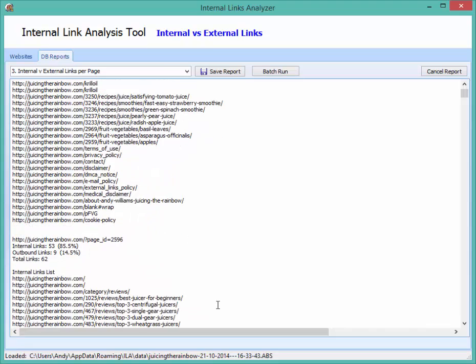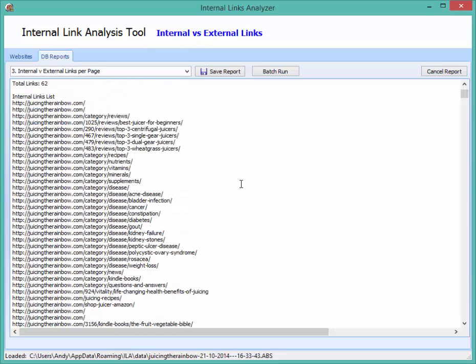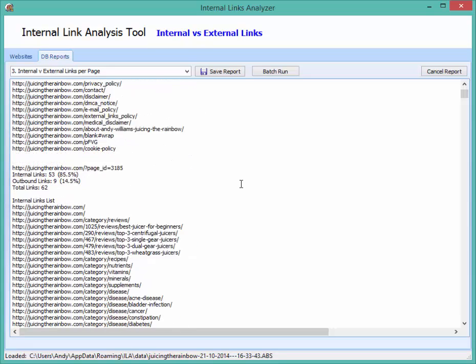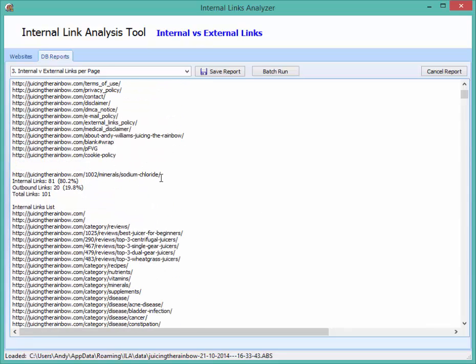Okay, let's go down here to the next one. This is that page, I don't know why it is there, and let's have a look at another web page. Okay, sodium chloride web page. Sodium chloride web page links to 81 other pages on my site and has 20 outbound links. That's links to external websites, so there's 101 links altogether on that page.